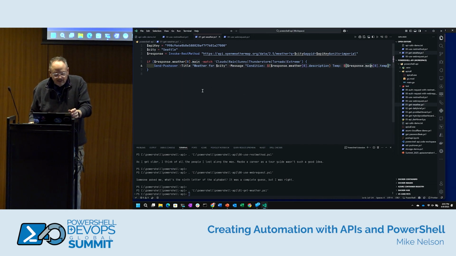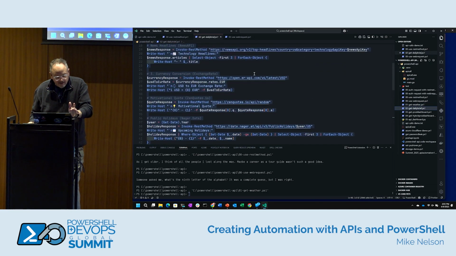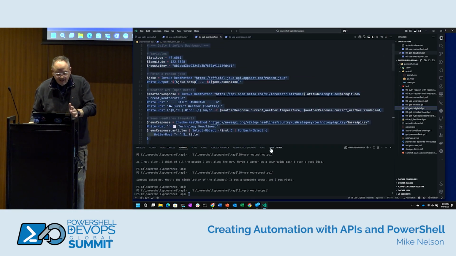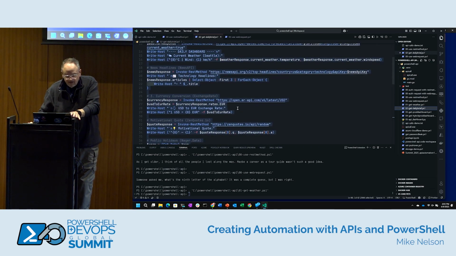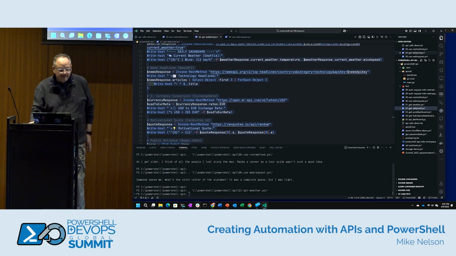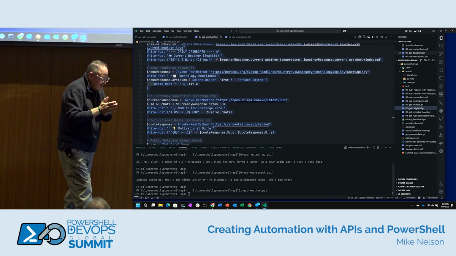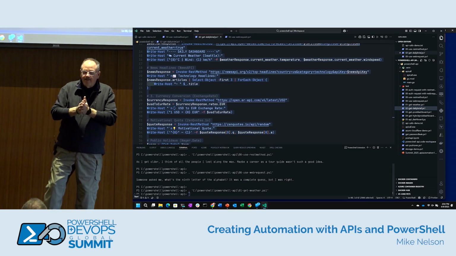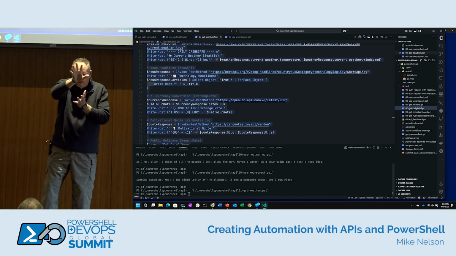Okay, so now that we've done something really simplistic with the weather, we're going to take something like a daily brief. So this daily briefing will basically go out and give me a whole bunch of information. If you notice, everything it's doing is just invoke REST method, invoke REST method, invoke REST method. And it's going through each one of these and doing that call. So you're taking a simple little script and making it go out and call API, call API, call API.